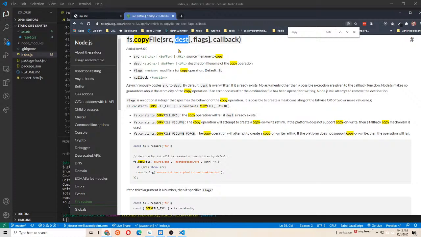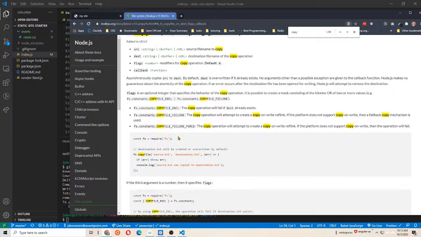Source file, destination file, flags as modifiers, default is 0. Let's see, what are the modifiers? Flags is an optional integer that specifies the behavior of the copy operation. It's possible to create a mask consisting of bitwise or of two or more values. So copy file, the operation will fail if destination already exists. I don't need that. Copy operation will attempt to create a copy on write. Pretty sure the default options are going to be just fine and dandy.